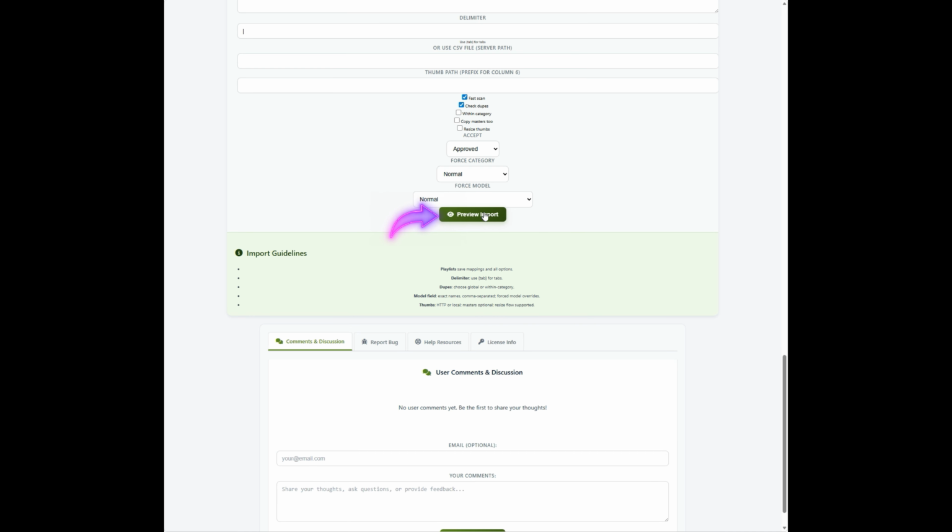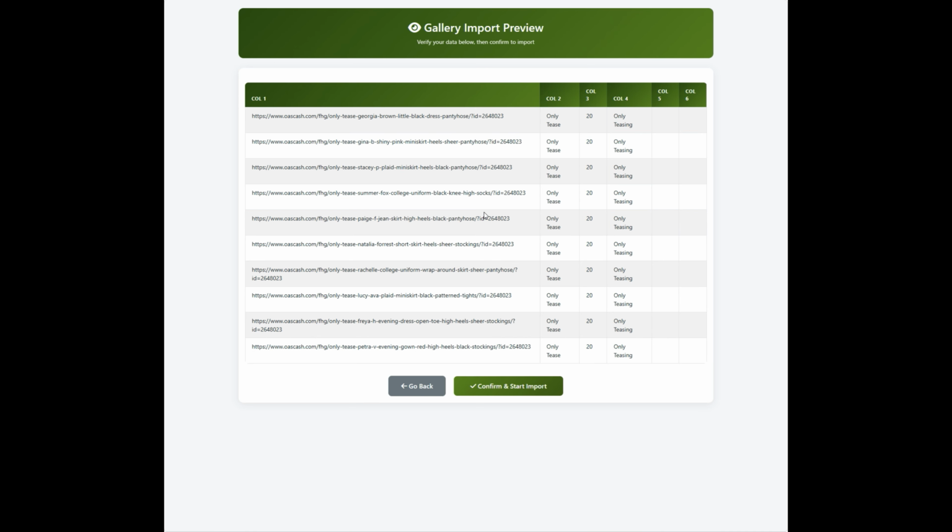The preview screen. Clicking Preview Import submits the form and reloads into the preview view. You'll see a green banner with an eye icon, the title Gallery Import Preview, and a subline reading Verify your data below, then confirm to import.